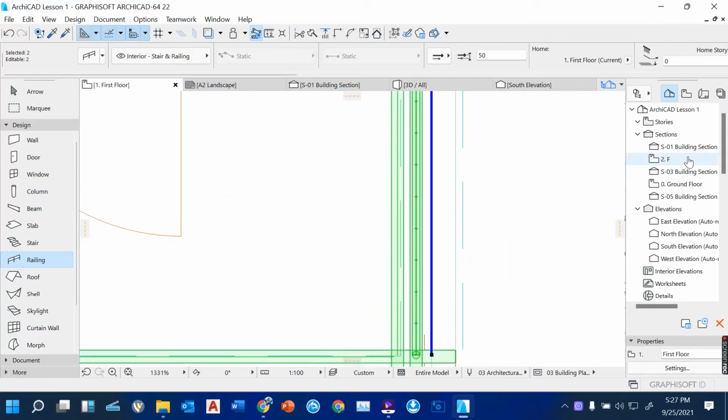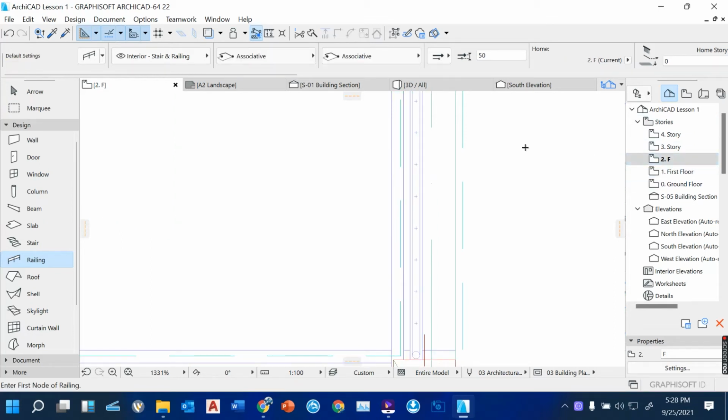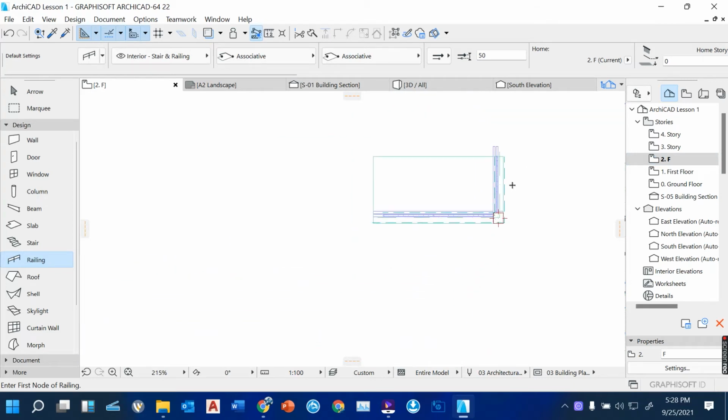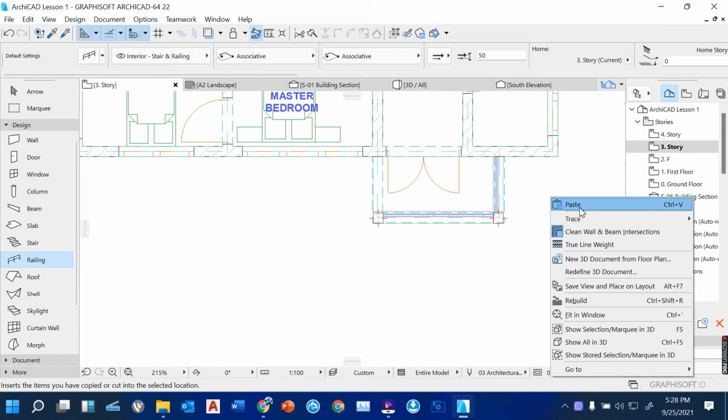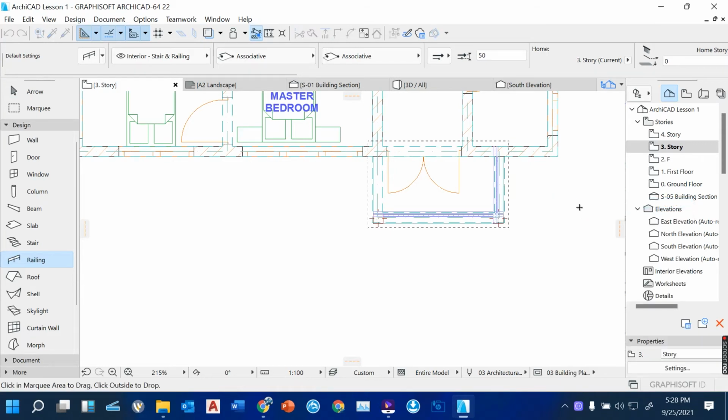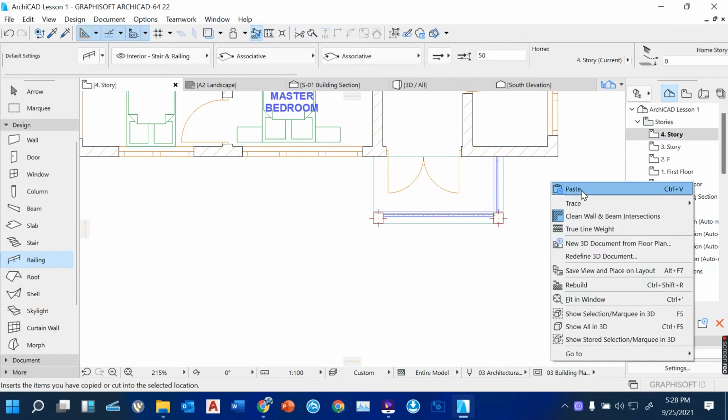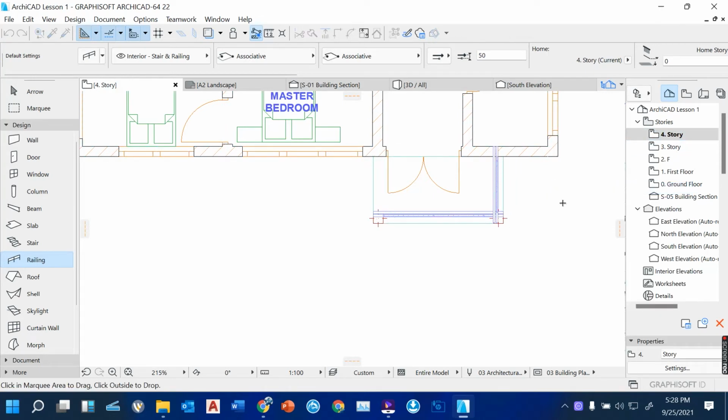Then after copying, you come back to 2nd floor. By clicking on the 2nd floor, then you paste. See your railings placed there. You click out, go to 3rd floor. You also paste. You see your railings placed there. Then on 4th floor, you also need to paste. Then you click out.